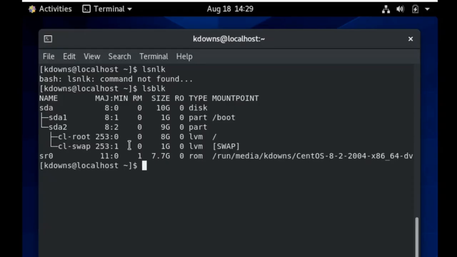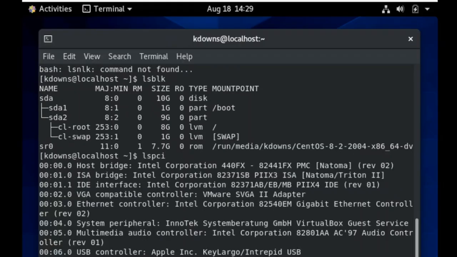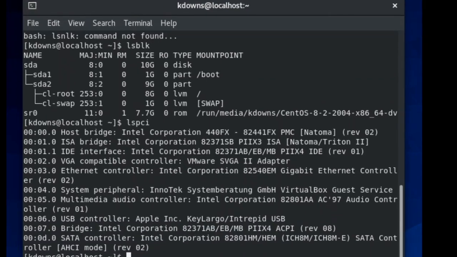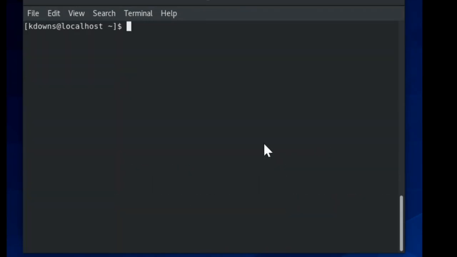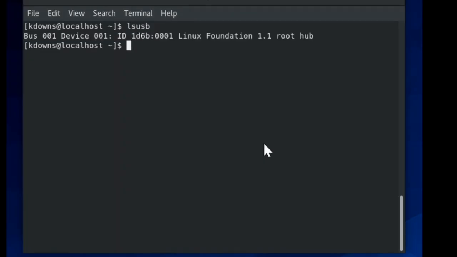That just stands for list block devices. The other one was lspci, so list PCI. It's going to show you all your different PCI devices there, which are going to be like your peripheral devices, such as mouse and keyboard and things like that. All right, let me go ahead and clear my screen. So let's do lsusb. And you'll see there I don't really have much plugged in because I don't have many things plugged into my computer right now. I do have a wireless mouse plugged in.